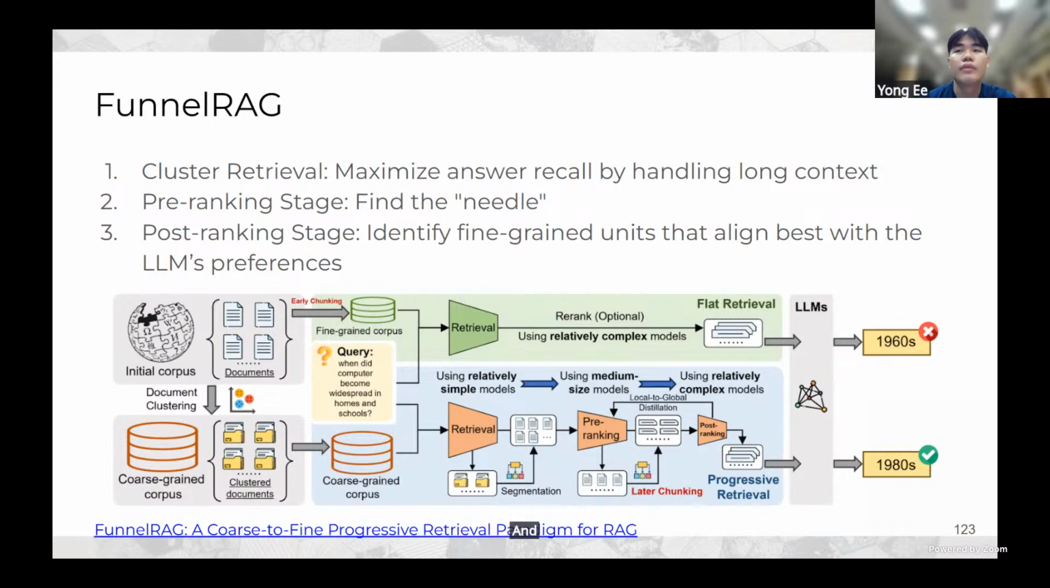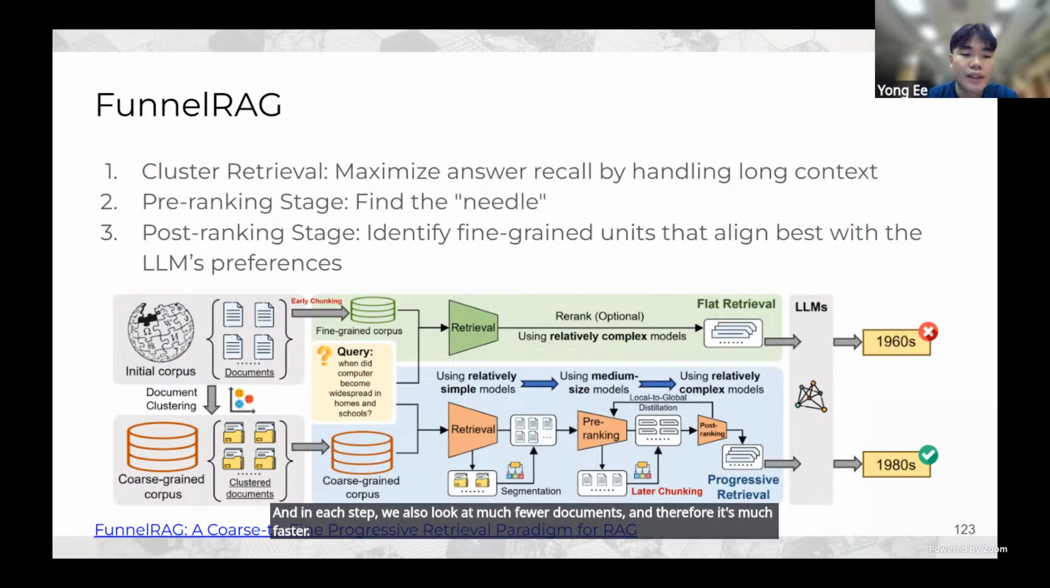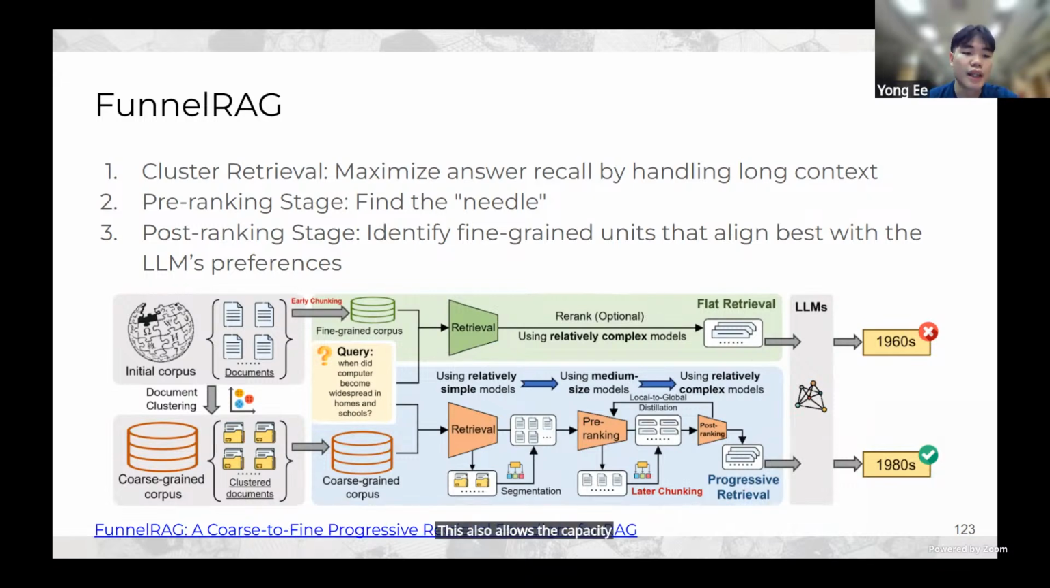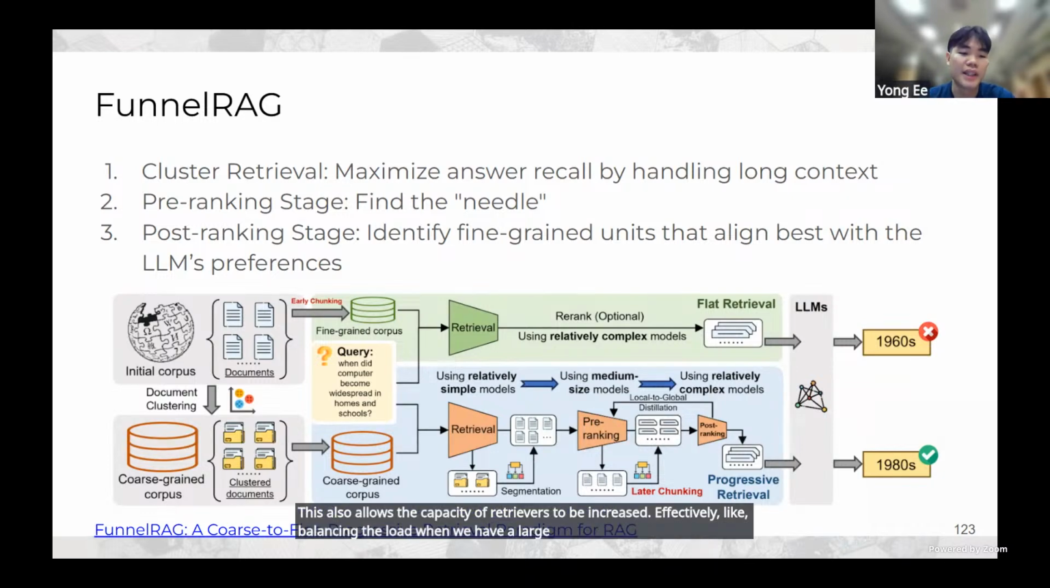And in each step, we also look at much fewer documents and therefore it is much faster. This also allows the capacity of retrievers to be increased, effectively like balancing the load when we have a large deployment while maintaining the accuracy.